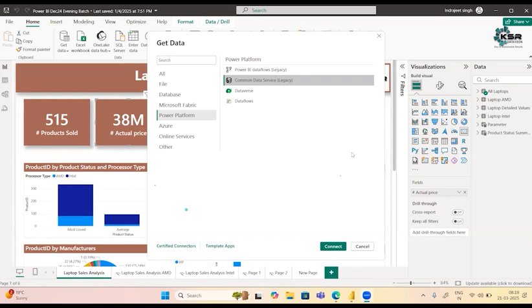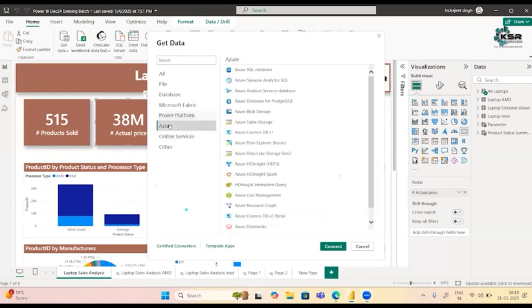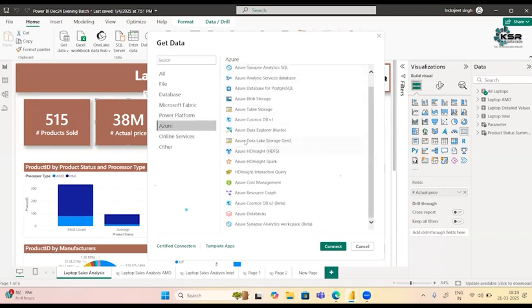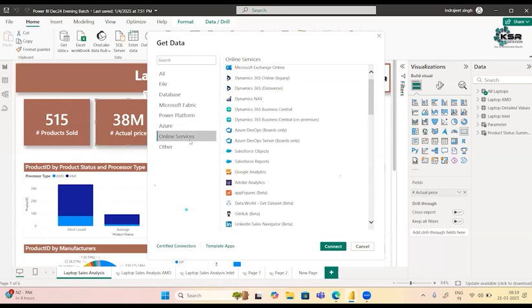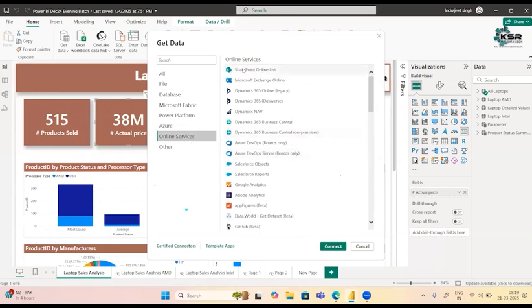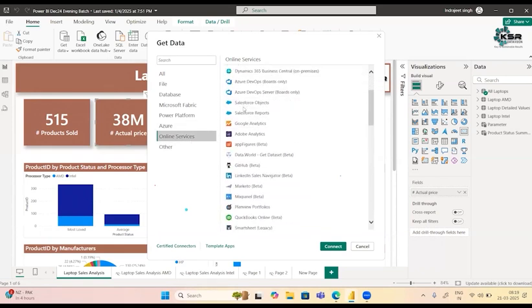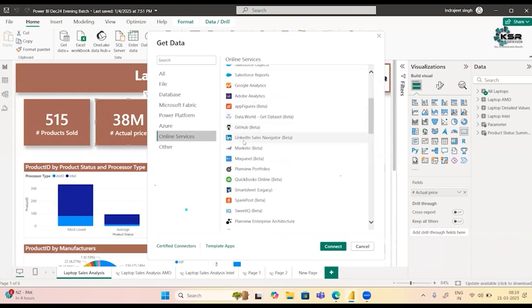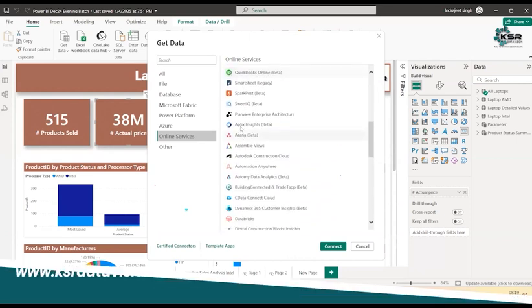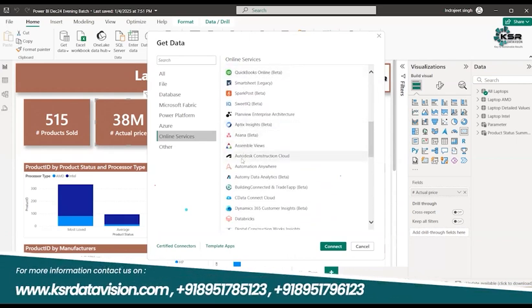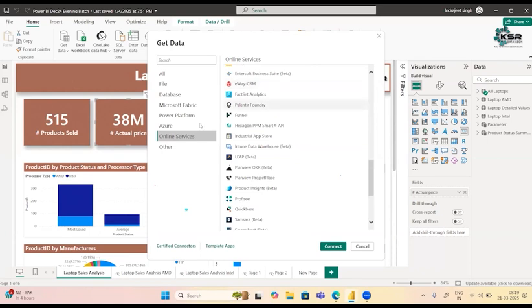Cool. And then you can connect it with Azure also. These are all the Azure services with which you can connect your Power BI reports. Then there are a few online services also with which you can connect, like SharePoint Online List, Exchange Online. Then you can connect with LinkedIn Sales Navigator, then Aptics Insights. So there are so many, Databricks also.